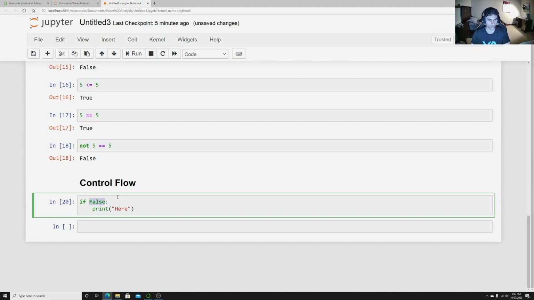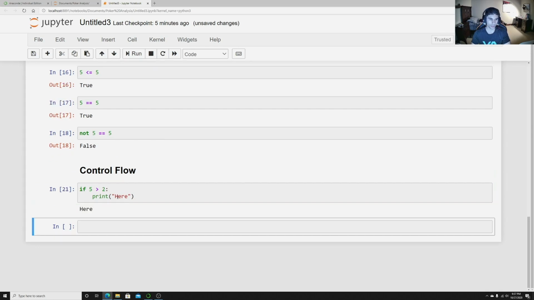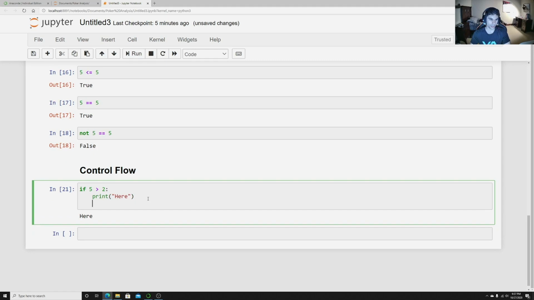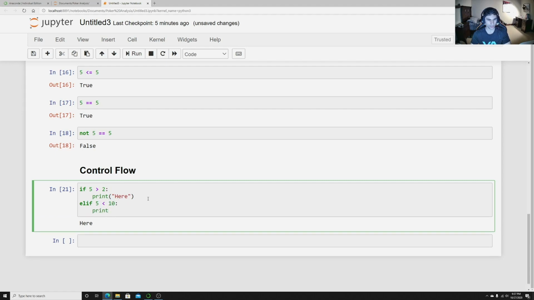Now you can replace the Boolean values with a logical expression. So if 5 is greater than 2, print here, and it's going to print here. Next, you have other ones. You have another operator called else if. So if 5 is greater than 2, print here. Else if 5 is less than 10, colon, print not here.